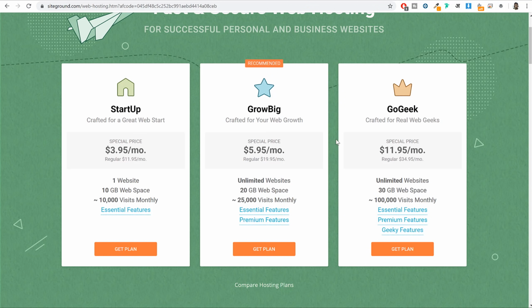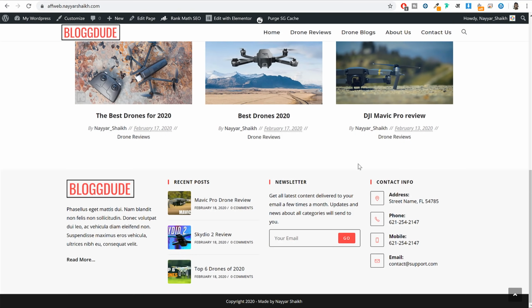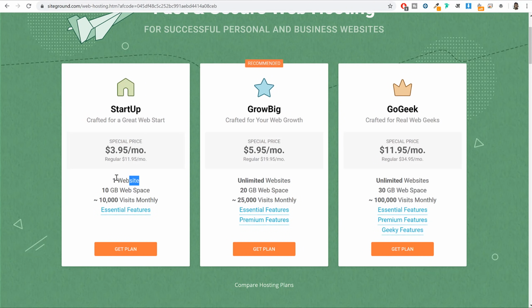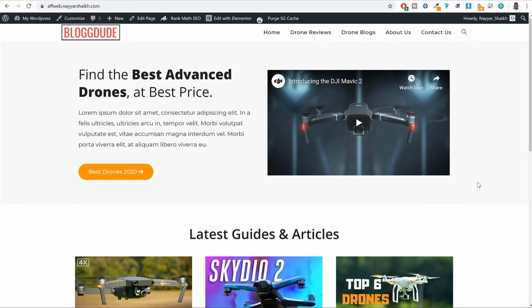Now first of all, whenever you want to select any hosting plan, you should see how many websites you can create with it. So in the Startup plan, you can create 1 website. In the Grow Big and Go Geek plans, you can create unlimited websites. Now what does this mean? Suppose you have purchased the Startup plan. Today you can create this amazing website without any problem. You can create unlimited pages, unlimited posts, no problem. But you can create only 1 website, only this website that you're creating today.